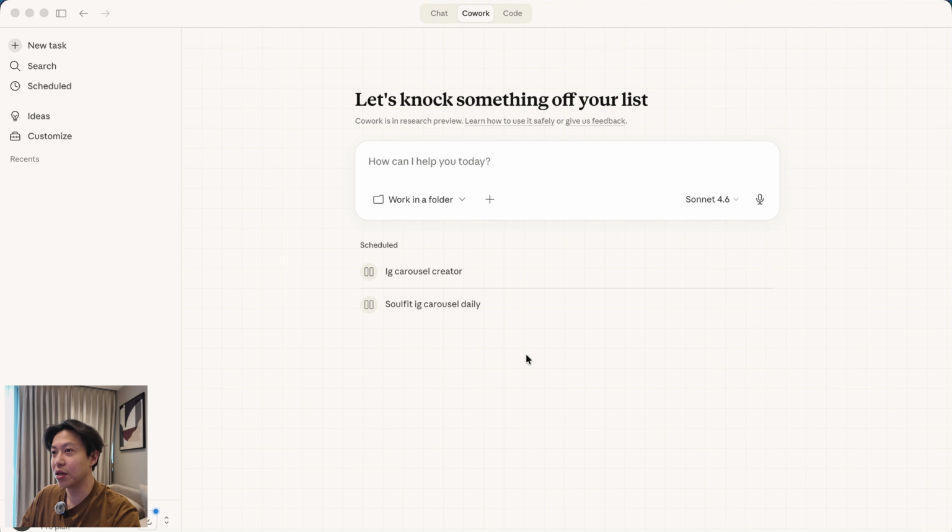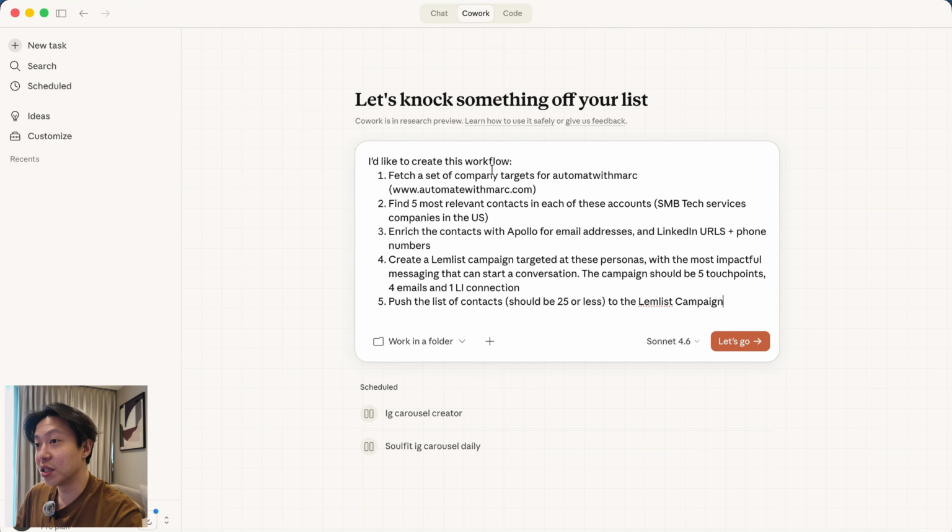Okay, so once you've connected Claude to the relevant tools as well as added the relevant skills file, where you want to go is over to the Cowork tab over here in Claude. And this is where you're going to tell it step by step what you want it to do in terms of the workflow. So in this case, I'm asking it, I'd like to create this workflow: fetch a set of company targets for automated with Mark.